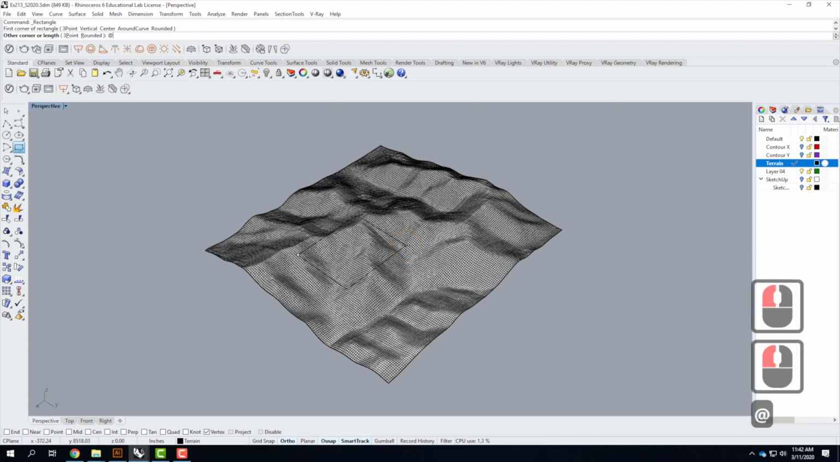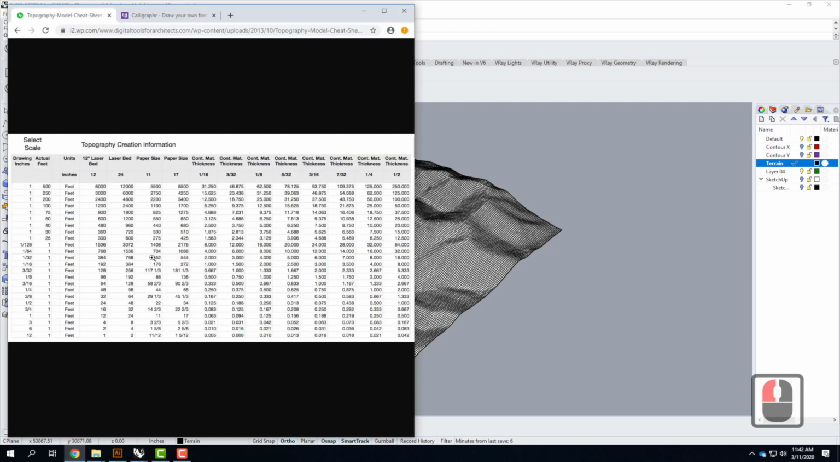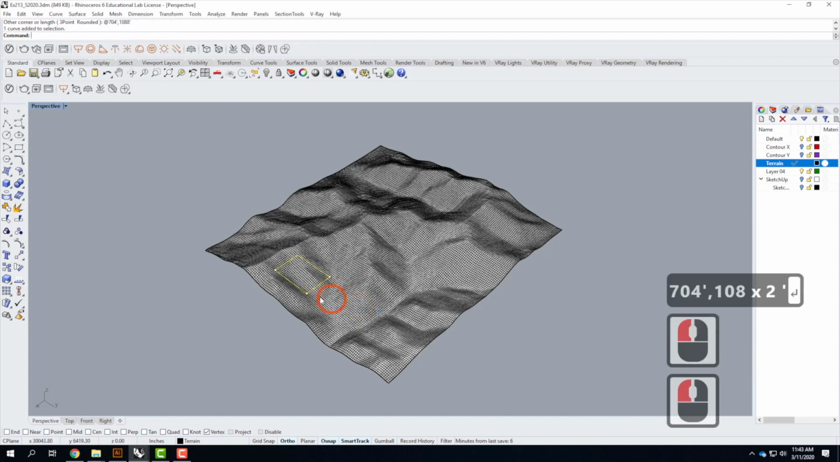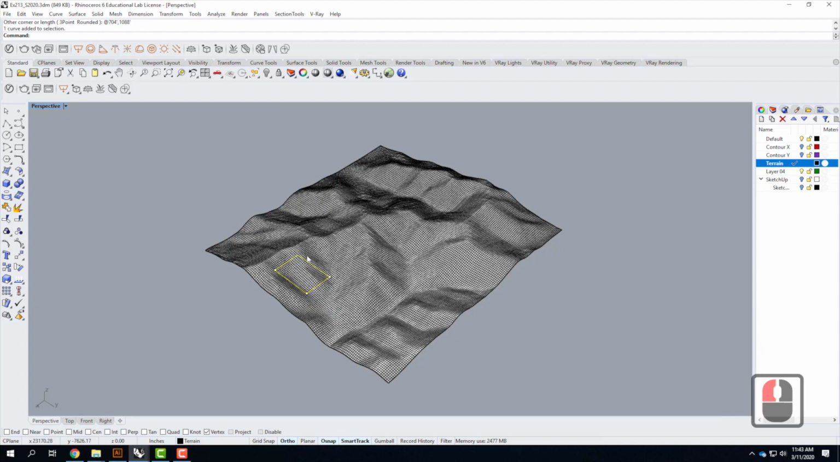So I'll say at, it would help if I could remember it. Let's see here. 704 by 1088. So we'll say at 704 feet, comma 1088 feet, and that gives me the final size of that rectangle. Now obviously this scale is much different than the last scale that I built, and that means that this rectangle is a lot smaller. Still fine, and it will still end up turning out to be the 11 inches by 17 inches.